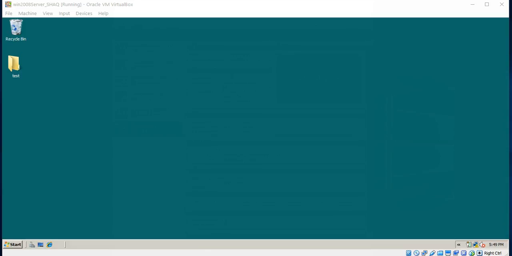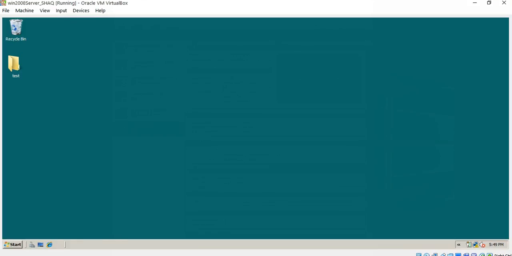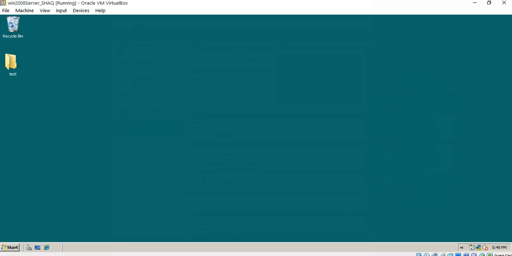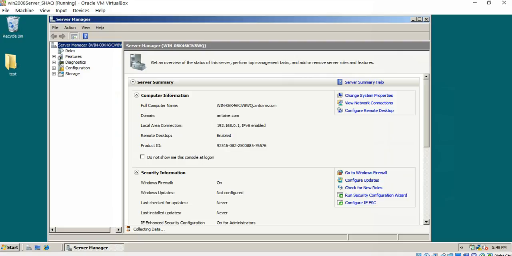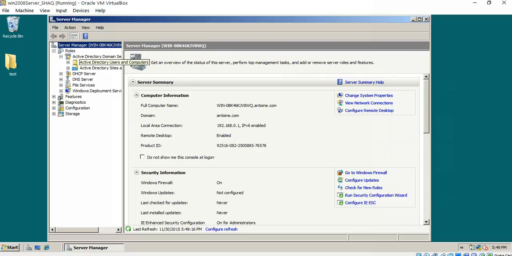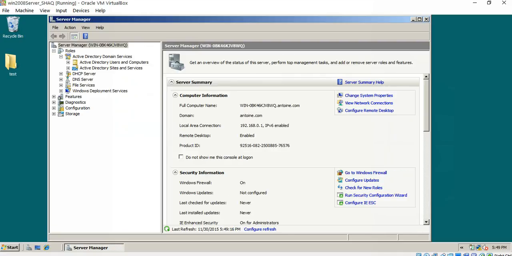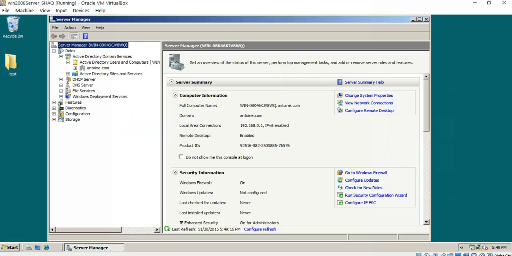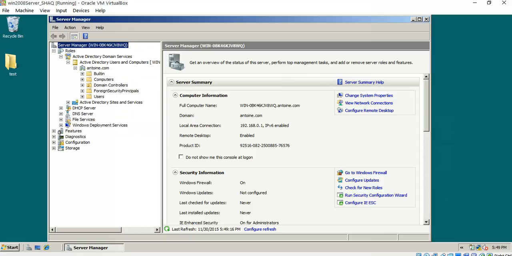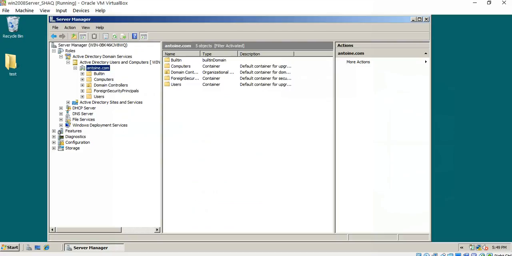So let's go on to open this provider. Okay, let's go to Server Manager. We'll go to roles. I'm in my server here. Go to roles, go to Active Directory, and pull this across a little bit. Right, then go to Active Directory Domain Services, then Active Directory Users and Computers. Pull down your domain, and right here you want to create your containers or your organizational units.